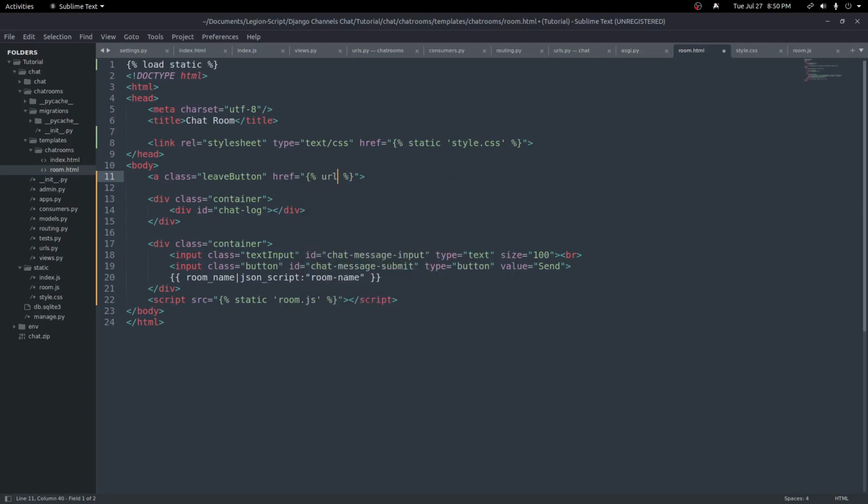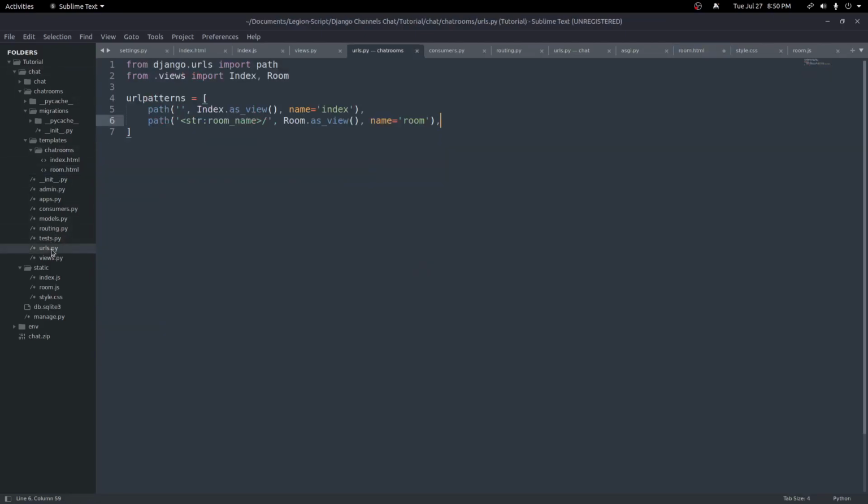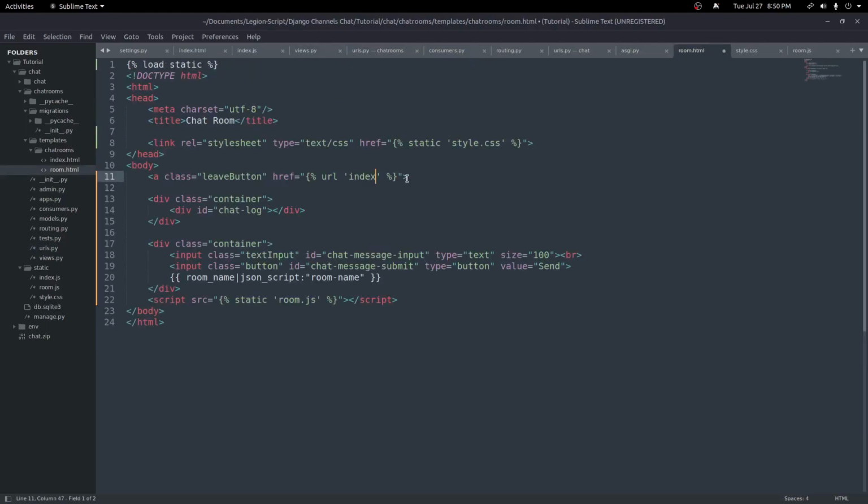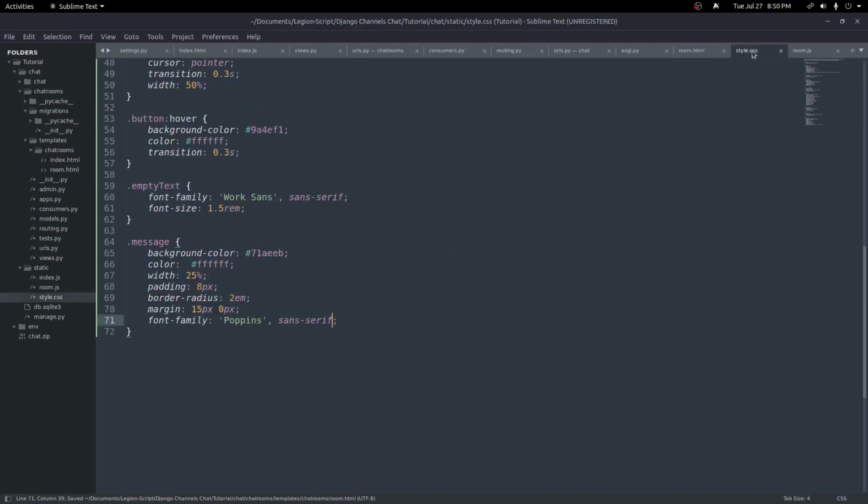And this will be URL, and in quotes we'll put index, which is what we defined last time in our urls.py. We have this URL pattern called index. And then inside of the text of this, I'm going to close off there and put in the text for this button or this link, it'll be "Leave Room." Save that. Now let's go back into our CSS style sheet and add some styles for this leave room button.